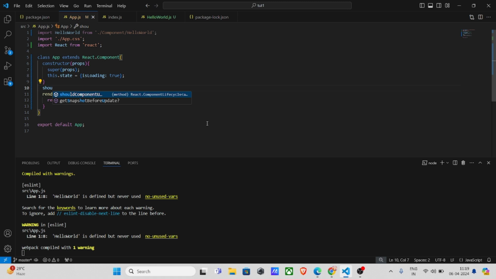So what does this method do? In this method you will have access to the next props and next state, like the properties and state which are going to be seen after you have done some update in the props or in the state. So you can compare the previous props to the next props and the previous state to the next state, and you can return true or false inside this method depending on whether some conditions are being met or not.